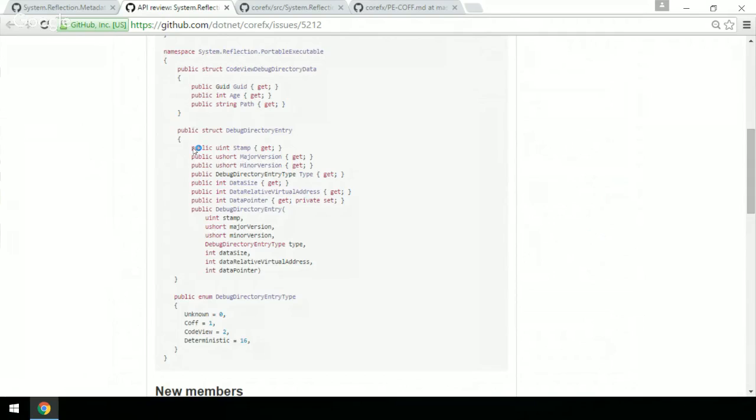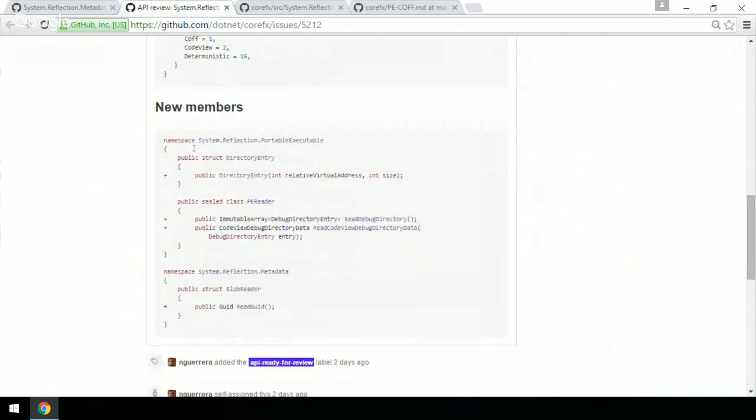All right, and then I guess there's some APIs to actually get these, right? Yeah. So the directory entry is an already existing type. It just doesn't have a constructor. Makes sense. Or it has an internal constructor. So it's making this one public. And PE reader just has two more methods to get the debug directory, and then read the data that we know how they are structured, and we specify the structure.